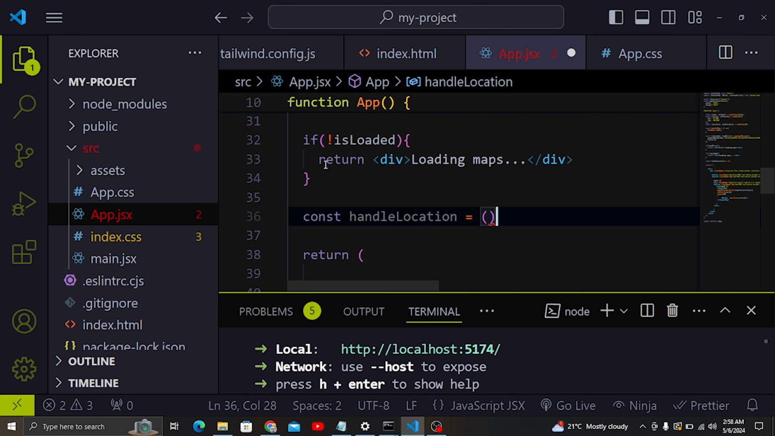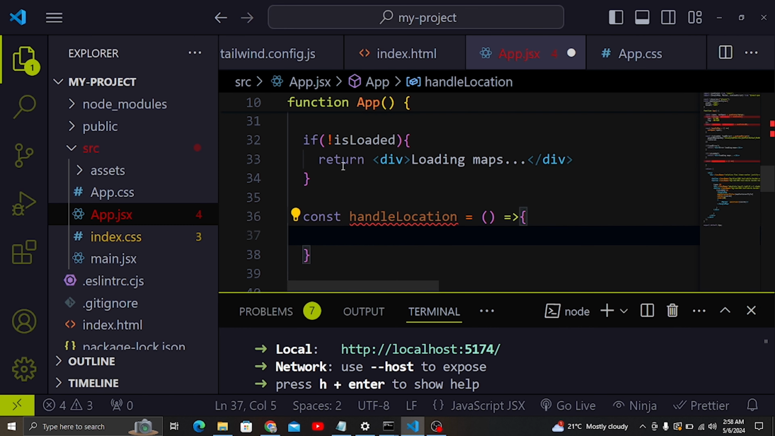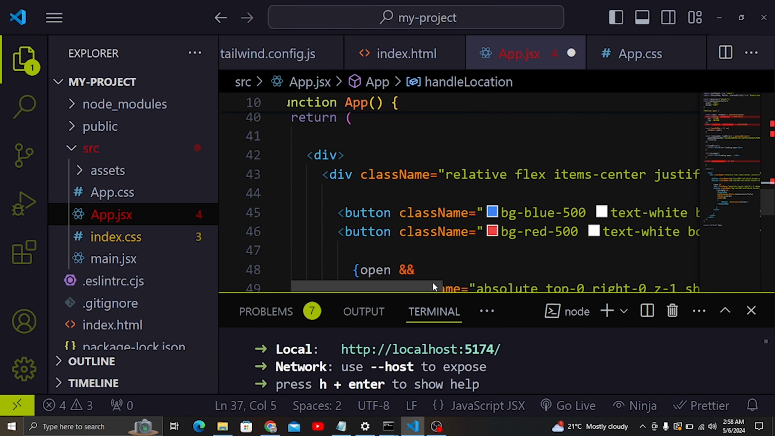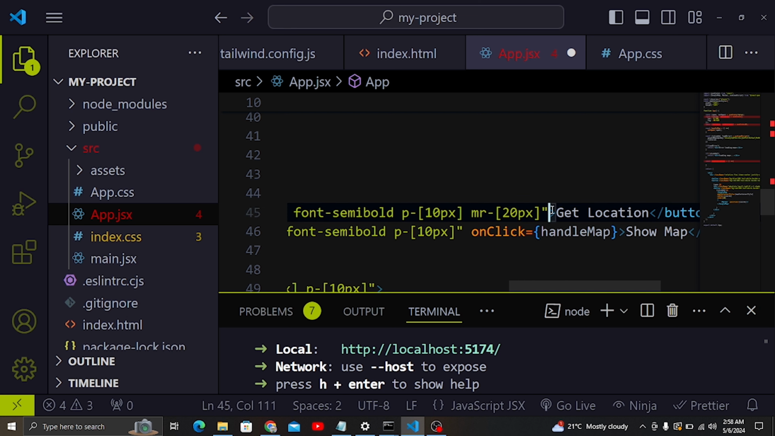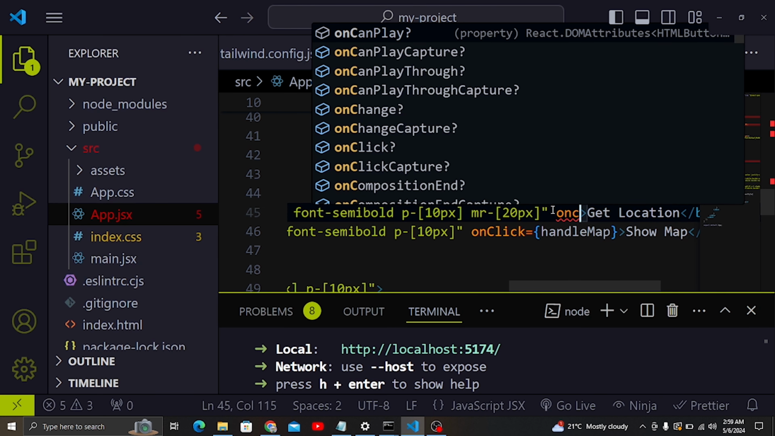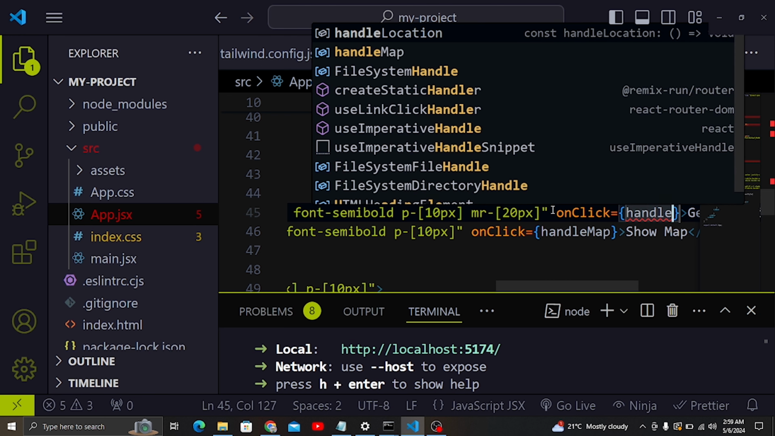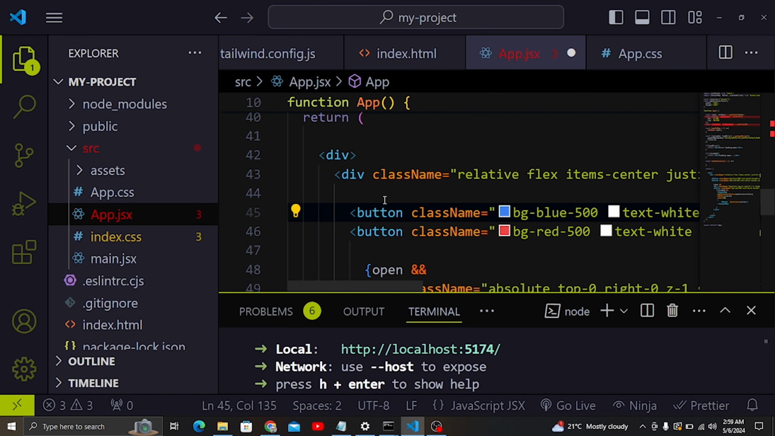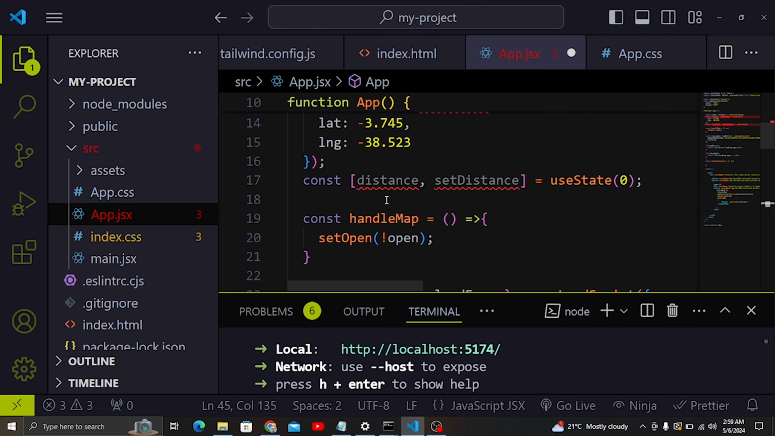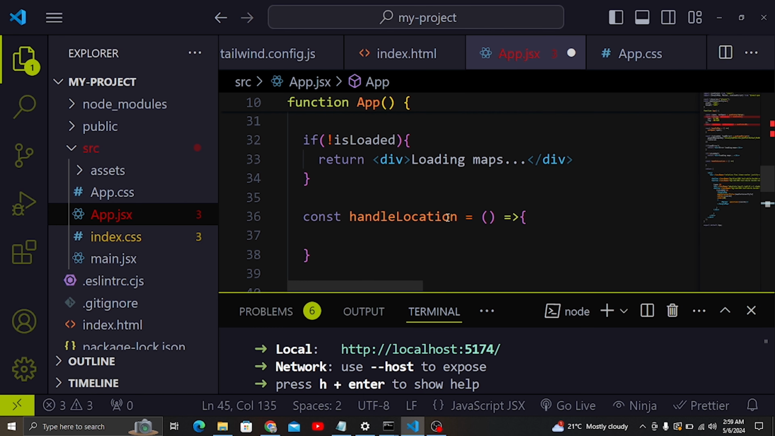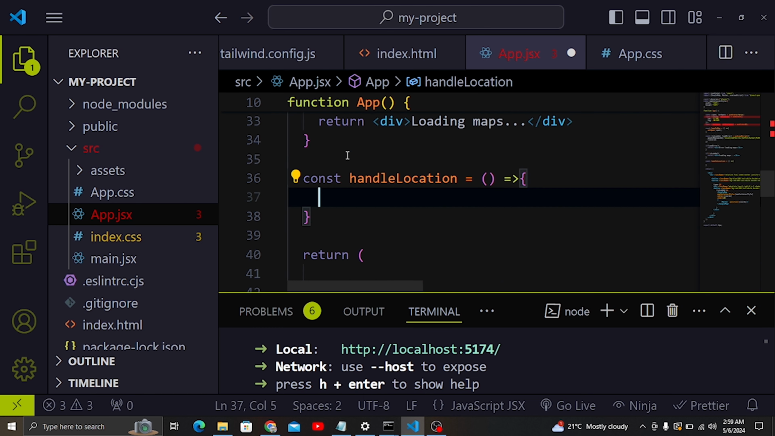It is an arrow function. Also I'm going to use onClick here, so for this onClick I'm going to add handle location like that. Now let me see how we can take our location, or get our location.